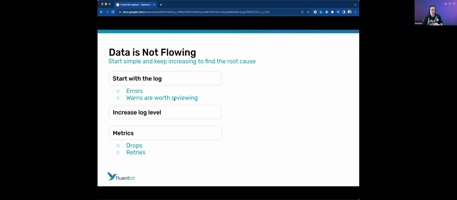Fluent Bit will tell you that it could not deliver a chunk of data as a warning because it's retriable, right? But it could be that your endpoint is down, but Fluent Bit is not yet capable of detecting that pattern and acting upon it. So you should look into the warnings, see what they're saying, and see if there is something that you can do to remediate that. And if there's nothing there or nothing is clear there, then we recommend to increase the log level. We know that this could use a lot of disk space, but it sometimes works to increase the log level to debug or to trace and see what's going on in your pipeline.